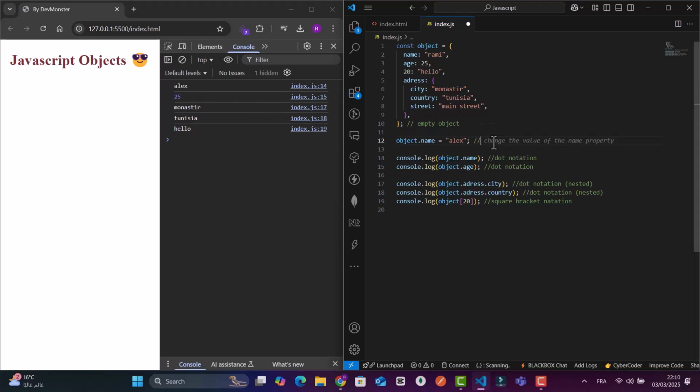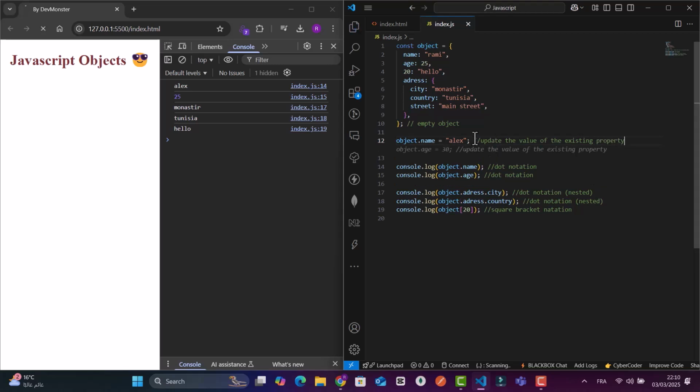You can make a small comment: update the value of the name property, for an existing property if you want. It's just to clarify things. Good job. Congratulations, it's updated successfully.